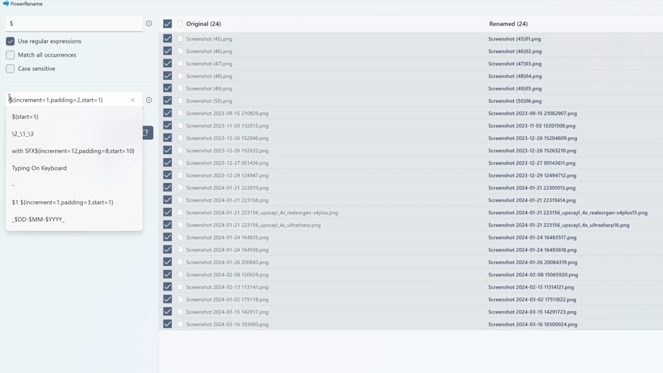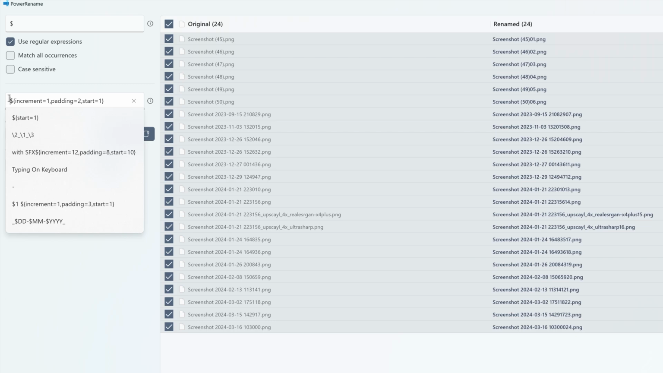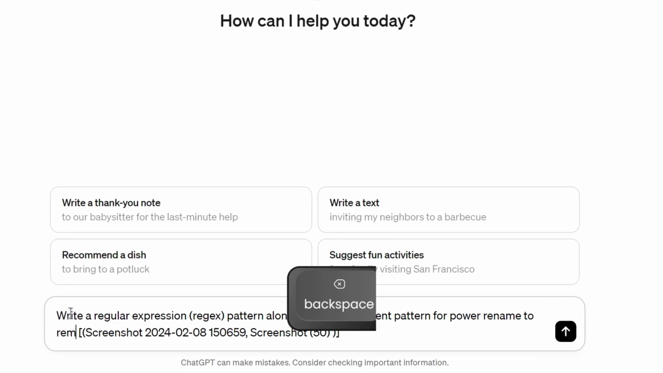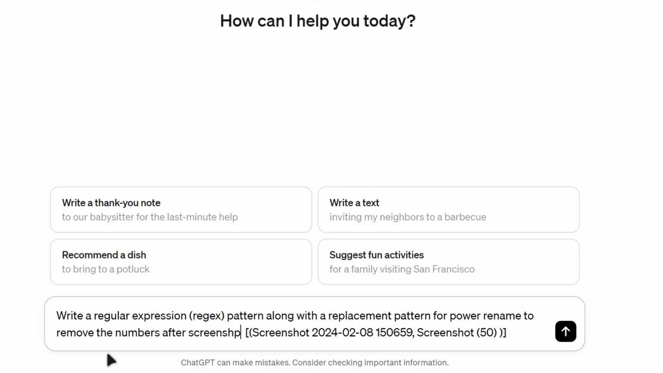I also want it to be separated, so I'll add a space before the count. Now I would like to remove these numbers from the file name, so I'll use ChatGPT to generate a command that will remove those numbers for me. I told ChatGPT my use case following the prompt structure that you will find in the description.